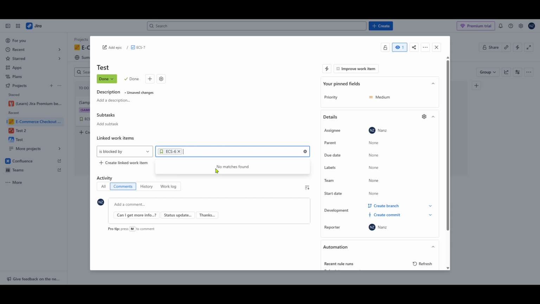That's it. By following these steps, you've now set up a comprehensive requirements traceability system using Jira. Remember, maintaining clarity in task management is key to successful project completion. Thanks for watching, and I hope this guide helps you manage your projects more effectively.